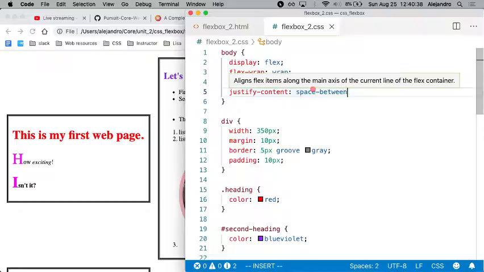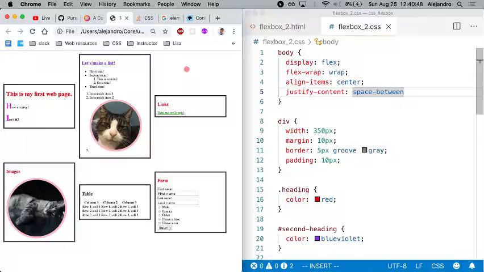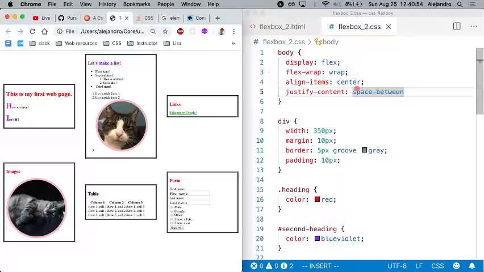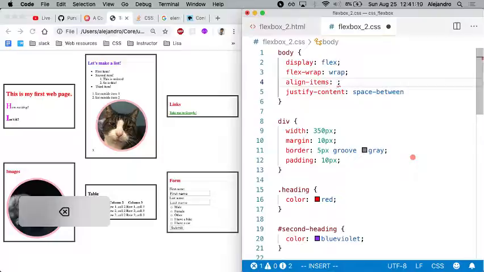Actually, let's just do this. Save. Refresh. Now we have some space around. So that's sort of nice. What if I want to align all of them at the top? Here, let's do flex start. Now they're aligned at the top.